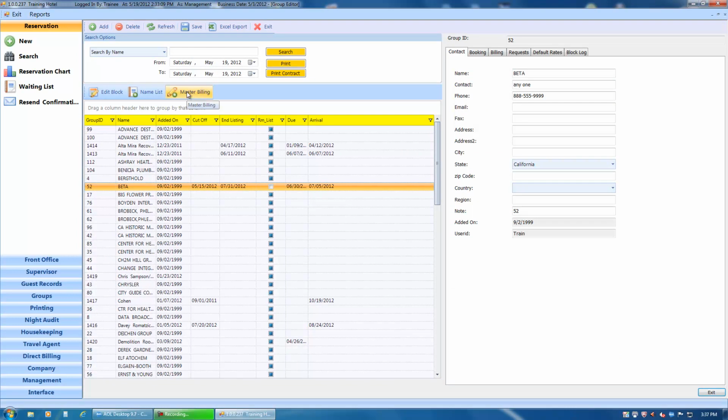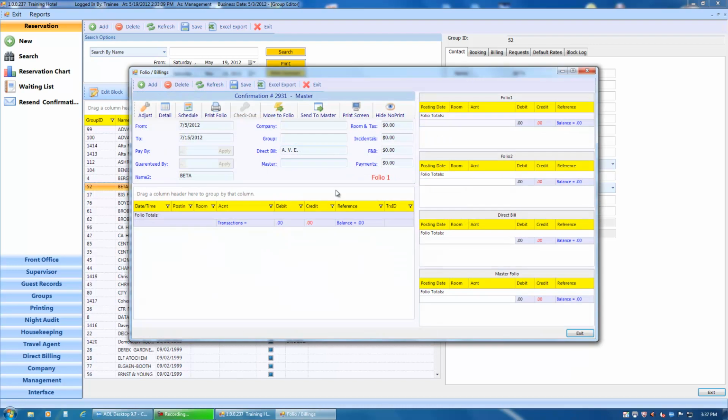Back to group. Master billing can always access this. As soon as you created the master account, this is available to you. It works just like the room billings or confirmation billing. And you can add, if they send you a check, a deposit, or they already have charges, you want to have conference room charges or catering or whatever else, you need to apply here. And all the room and tax posting from the rooms, since they have master room, they will post to this. They will go under folio too.